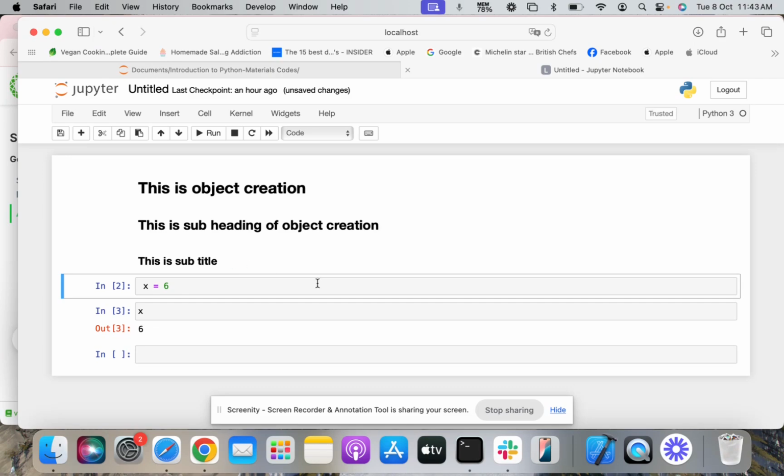This is it for today. In the next part, we'll go deeper into variables and the differences between those data types and the different variables.